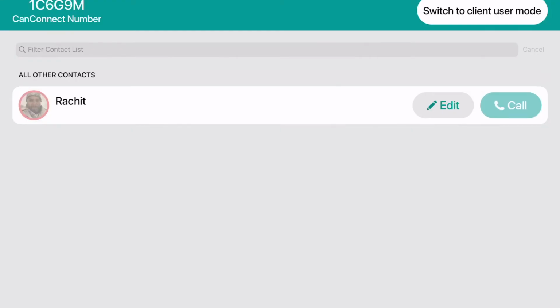Next, we will go through the client user mode. The client user mode is targeted towards patients with cognitive disabilities. By clicking on the switch to client user mode interface at the top, you see that our interface completely changes. This is so that users with cognitive disabilities don't see the noise that the other interface for the configurator shows them. It is very simple. They can see if a contact is available or unavailable, initiate and accept calls.